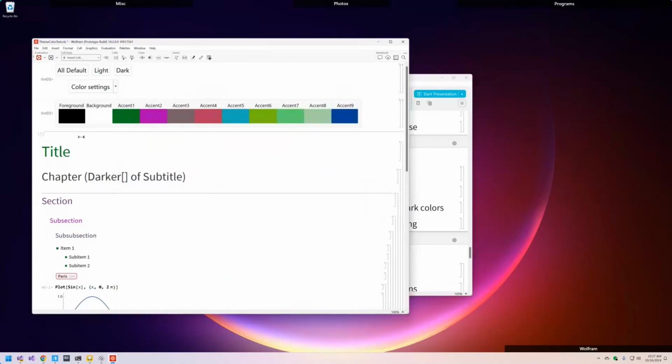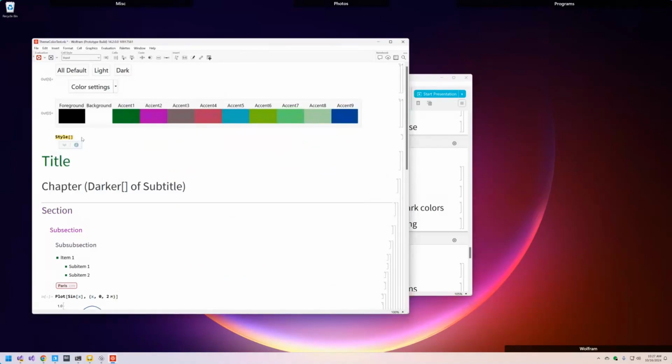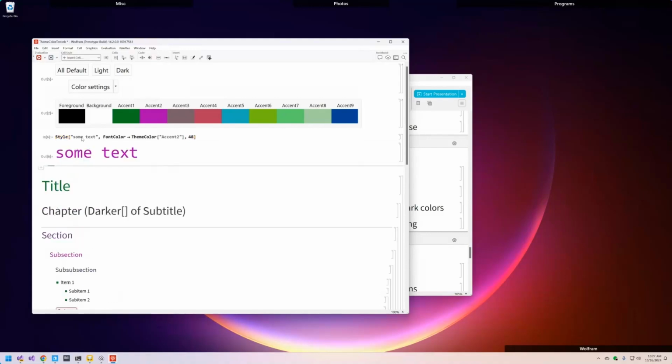So that's if I want to do style of some text, font color, ThemeColor of accent 2, and let's also make that big so you can see it. There we go. And it's picking up accent 2. This bar here is showing the colors that we have to start off with. And I've gone a bit over time, so I'm going to end there.